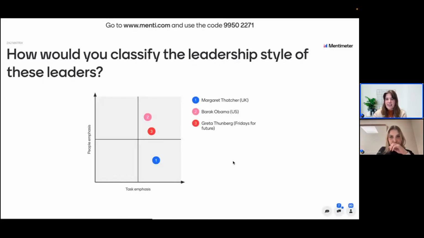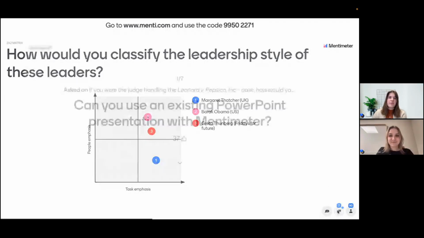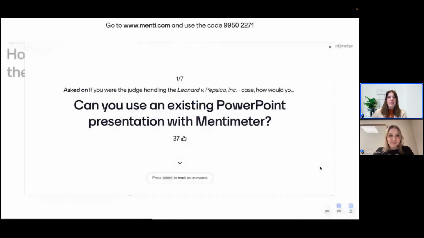Let's have a look at a question before we move on. Can you use an existing PowerPoint presentation with Mentimeter? So we have a few different ways of connecting PowerPoint with Mentimeter. One of them is that there is a possibility to import your entire PowerPoint presentation into Mentimeter. Each slide in your PowerPoint would then turn up as a static image within Mentimeter. And then you can add on the reactions, the comments, and the Q&A on top of your slides.